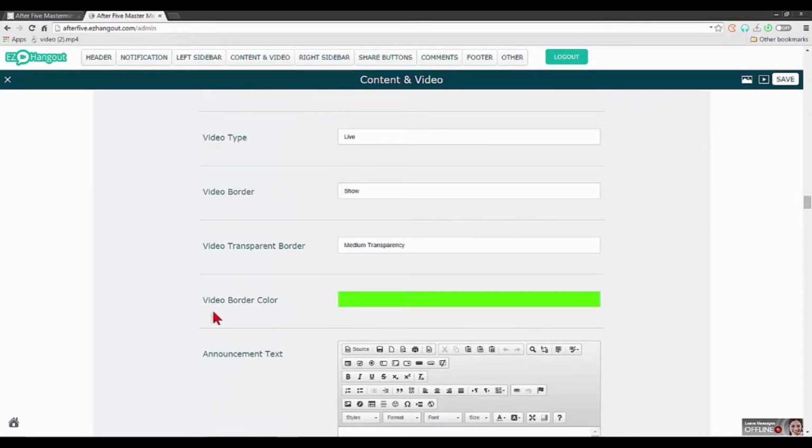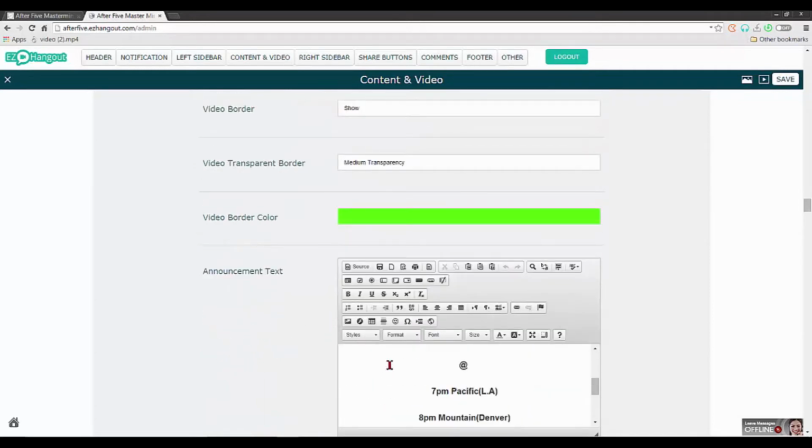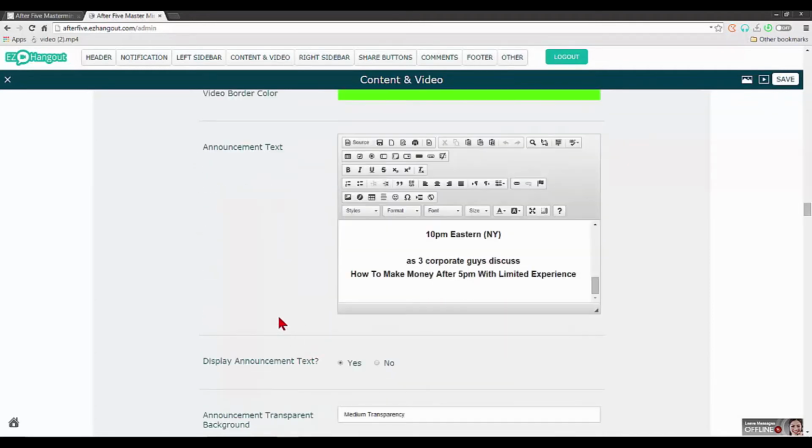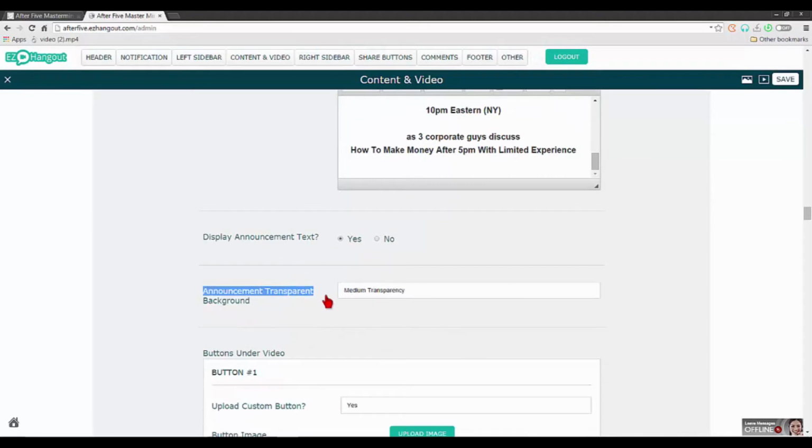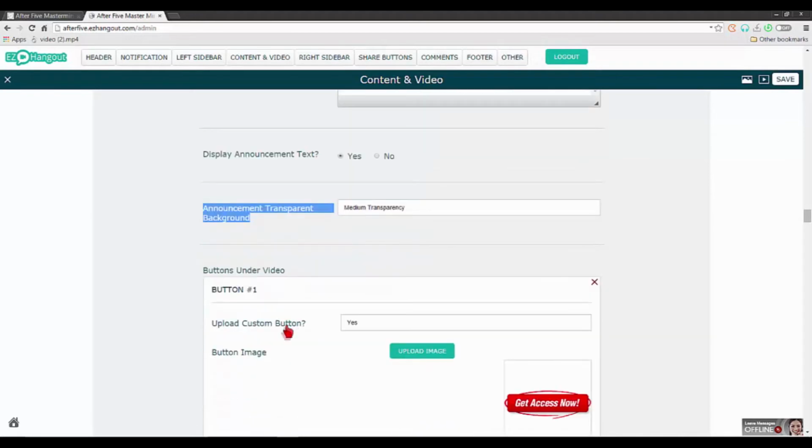So we've discussed video border. We've discussed the announcement text. Display announcement, yes or no. We did that. Announcement transparent background, we did that. And now we're going to get into our buttons under the video.